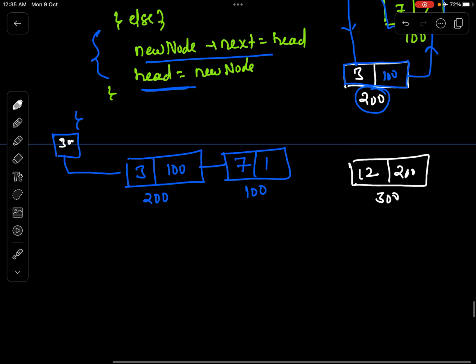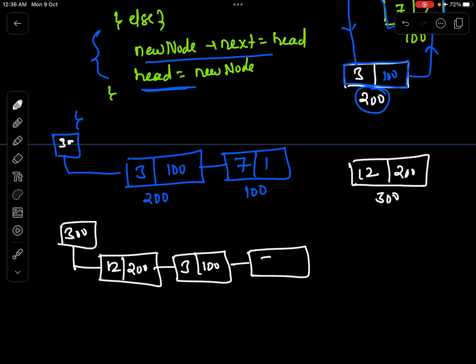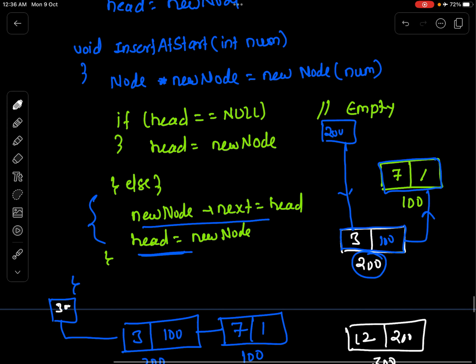So this will become 12. It will be holding the address of 200, which is the address of the next node, and 100 holds the next node 7, and this is null. The values are 300, 200, and 100; these are the addresses of those particular nodes. So I hope you understand how to insert the value at start. This is a lot easier. If you go through the diagrammatic point of view, the linked list is a lot easier.